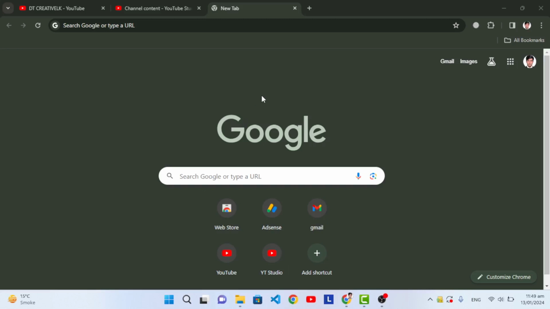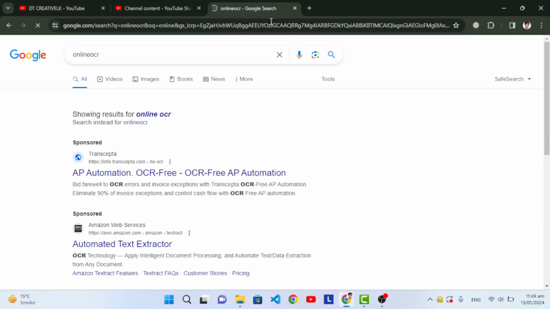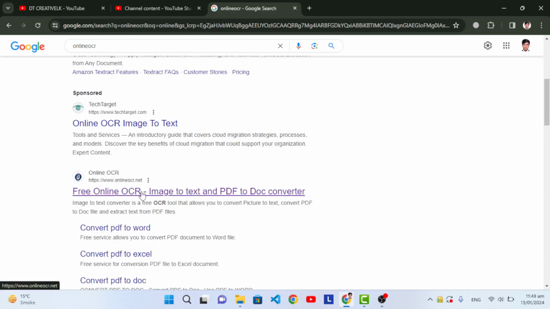Hello everyone. If you would like to convert an image to text, meaning to convert an image to a Word file, for that we will simply come here. There is an online tool. Its name is OnlineOCR. Let's search it. After searching it, just come down here. You will see onlineocr.net.